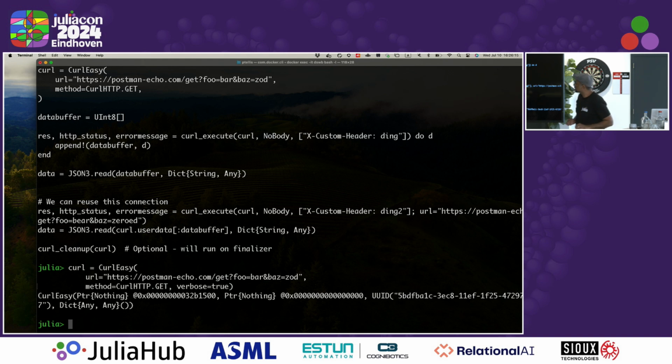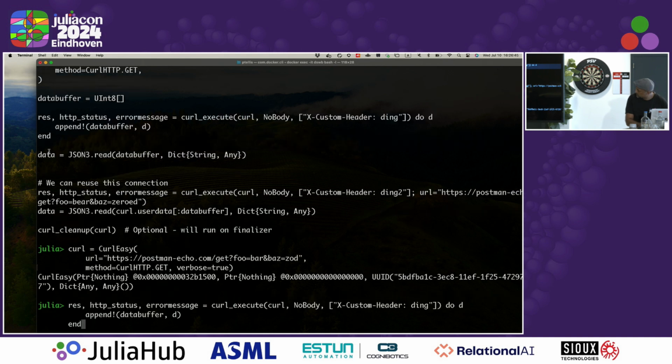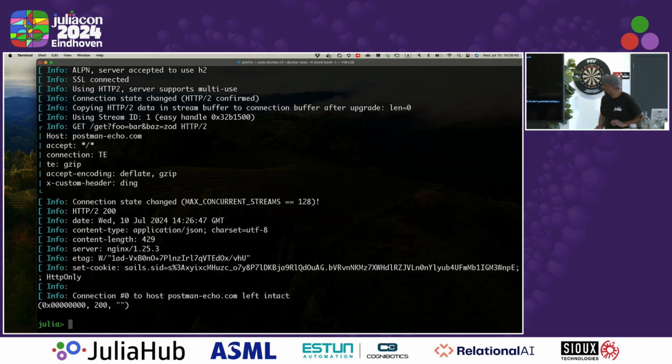All right, so it's created the object, and you can see that's the object. It contains a pointer, that's the actual libcurl object, and a bunch of other things that are stored internally. All right. And what was the second line there? We already have a data buffer. Let's just call the request to curl execute. So that's basically all the request and response information that was printed out there.